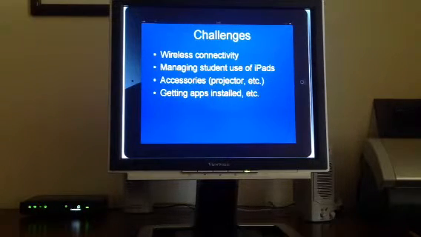Third one was getting accessories. I really wanted to have a projector to use with the iPads and maybe even have it mounted so that it's up there constantly and I could maybe show a video up on the wall. And yet that's a little bit cost prohibitive at this point. So that's something to look forward to in the future, hopefully.